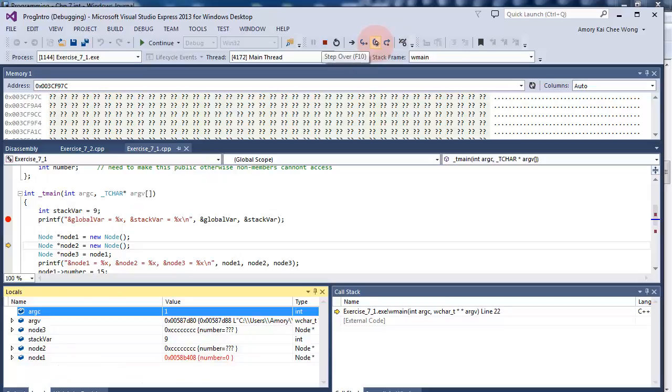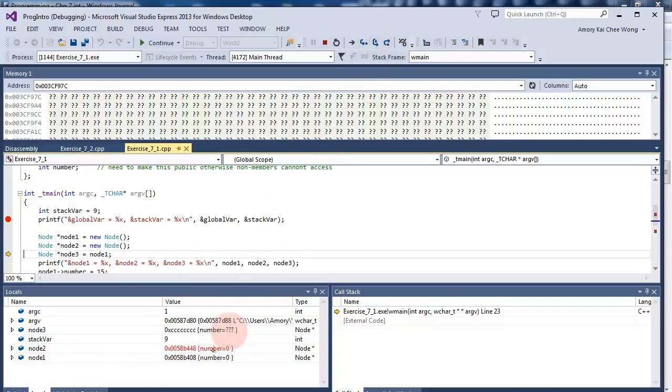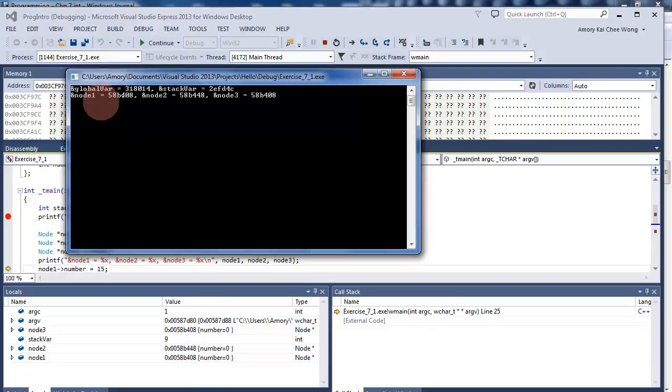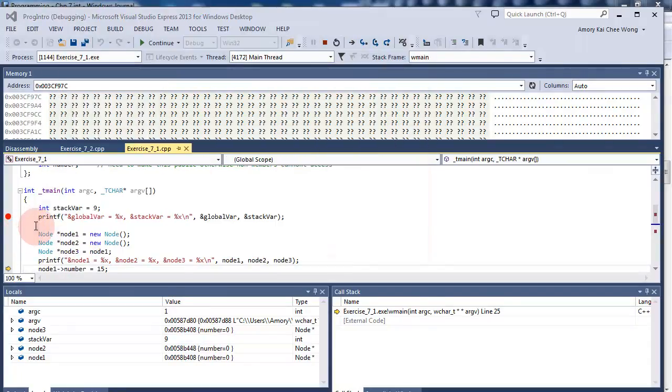Let's allocate node 2. It has the same starting address, so it's also on the heap. Notice node 3 has an undefined memory location. We step over. Node 3 copies node 1's pointer, so they're both pointing at the same object. And if we look at our output, it confirms this.